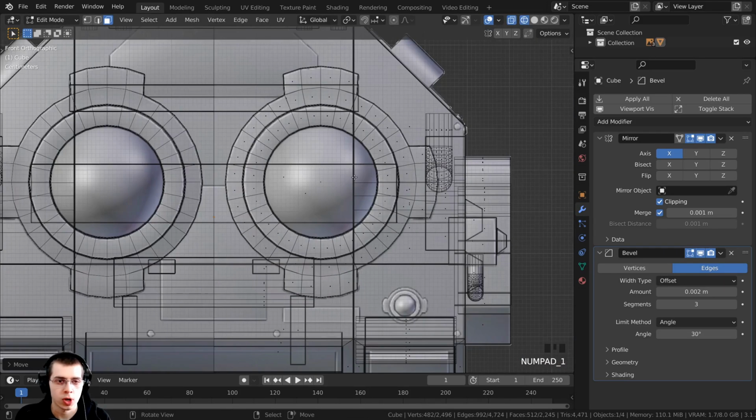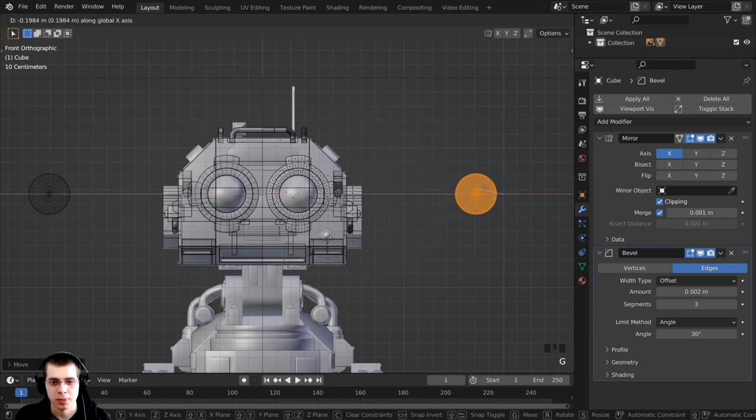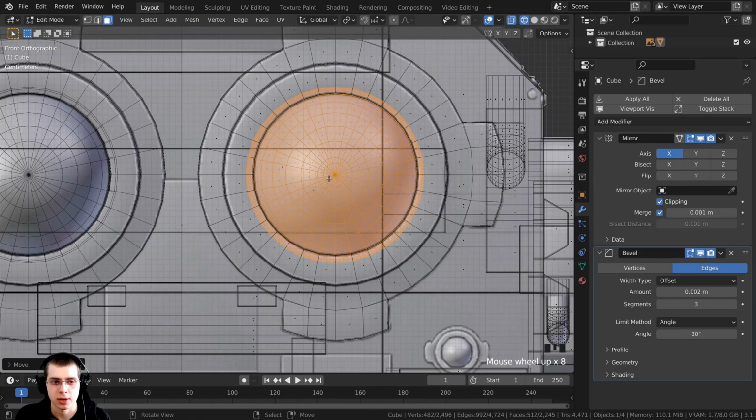I can also press 1 on the numpad for front view, and you can see it's actually way over here. So I'm going to press G to grab, click with the middle mouse button and let go when it's constrained to the X-axis, and just bring that in there to the very center. All right, and then just align that if you need to.